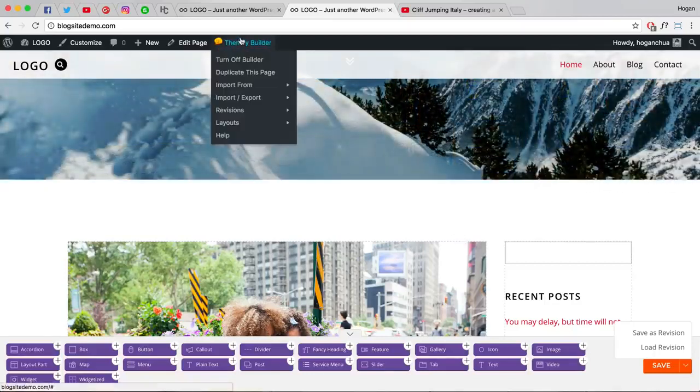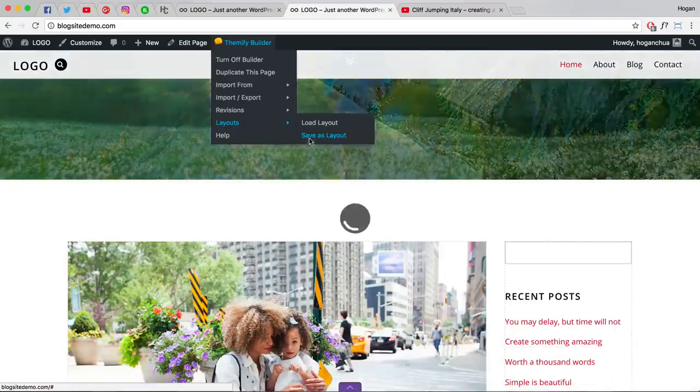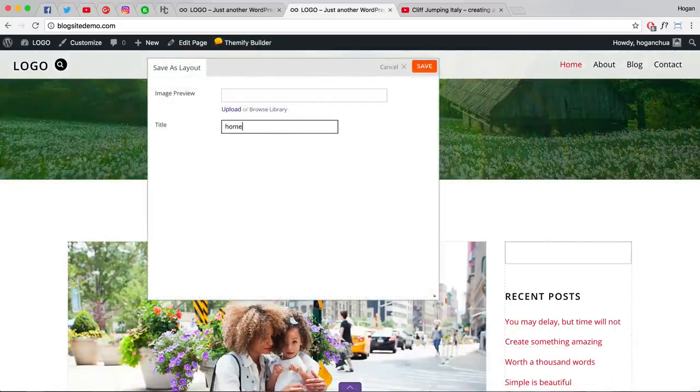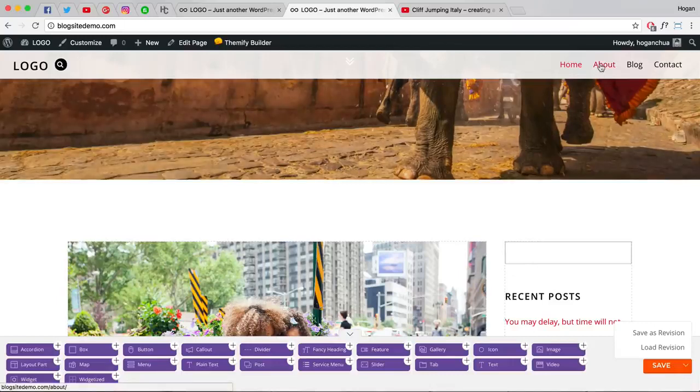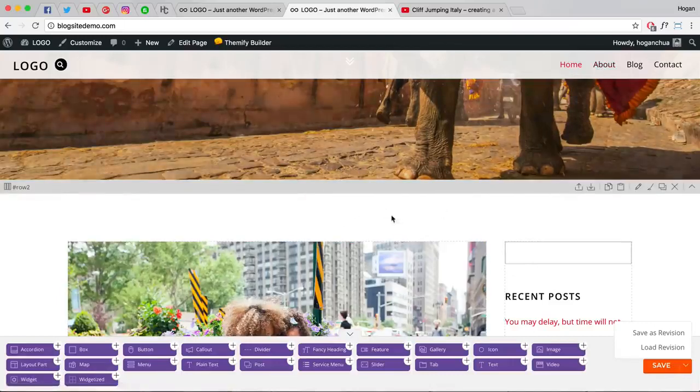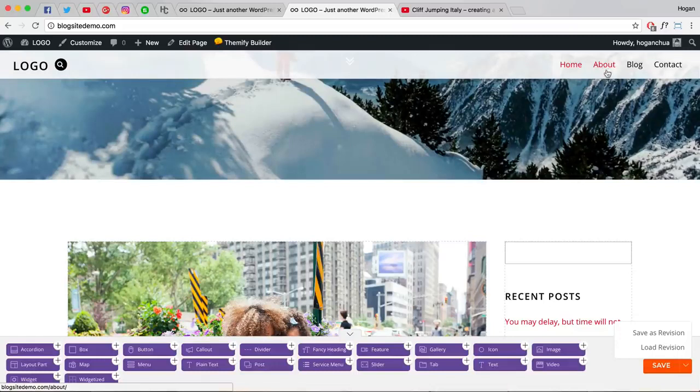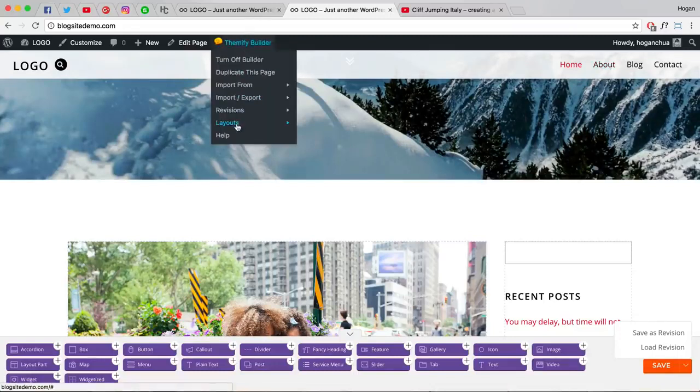Okay, so what you can also do, you can also save as layout. So save the layout like that, put in a title, okay, and save it. And basically with the layout, what it's useful for is, for example, if you wanted to create a similar page to the home page on the about page or any other page you want, you can actually load the layout.